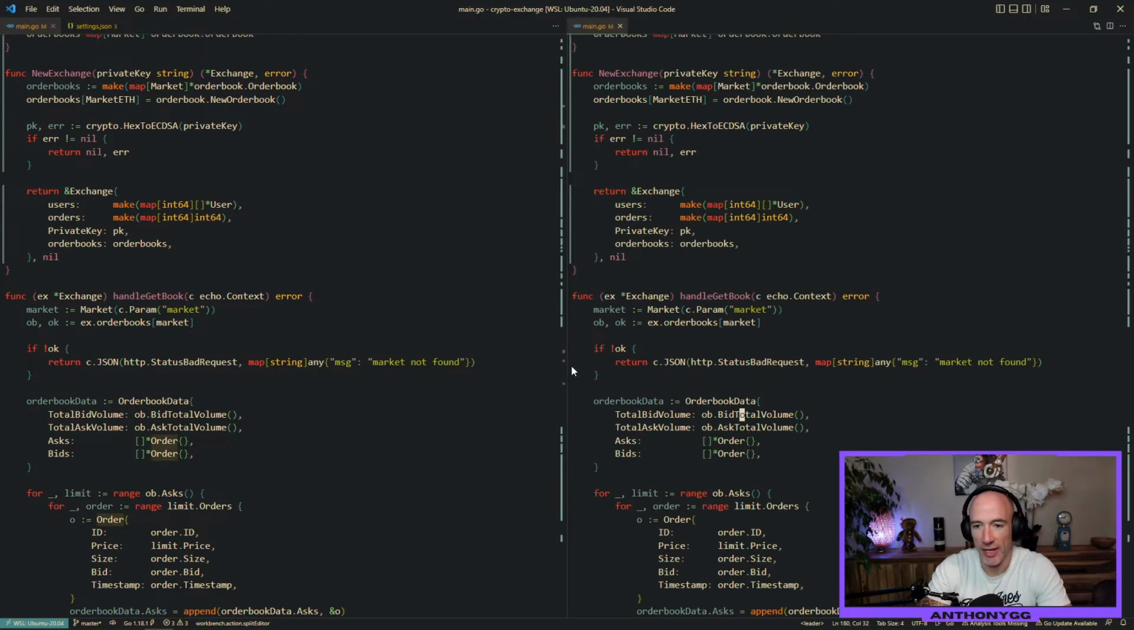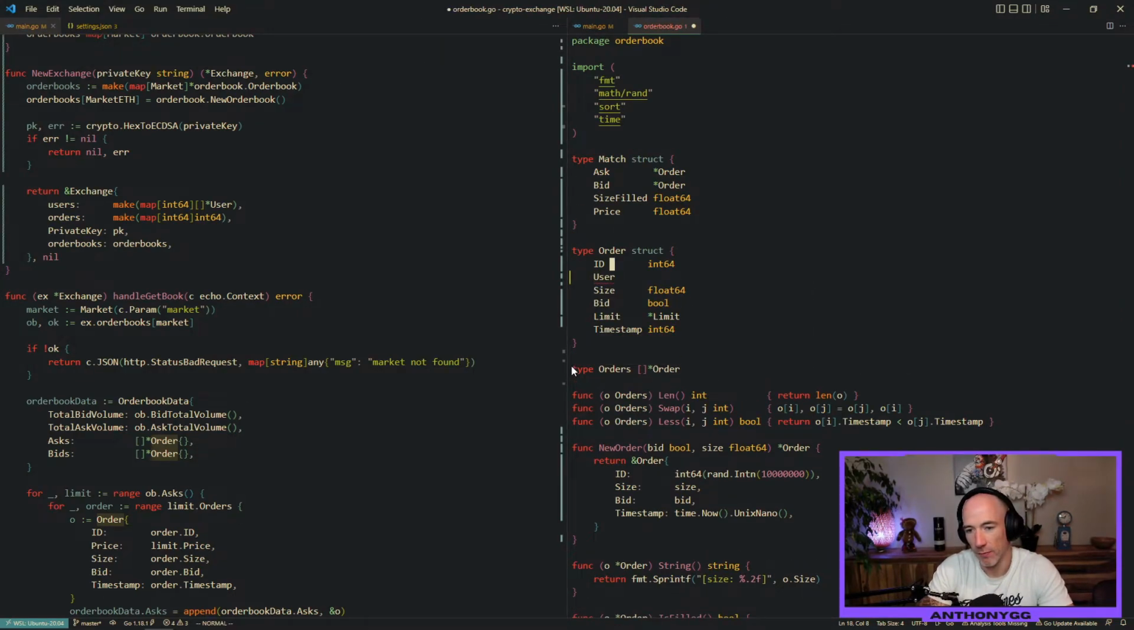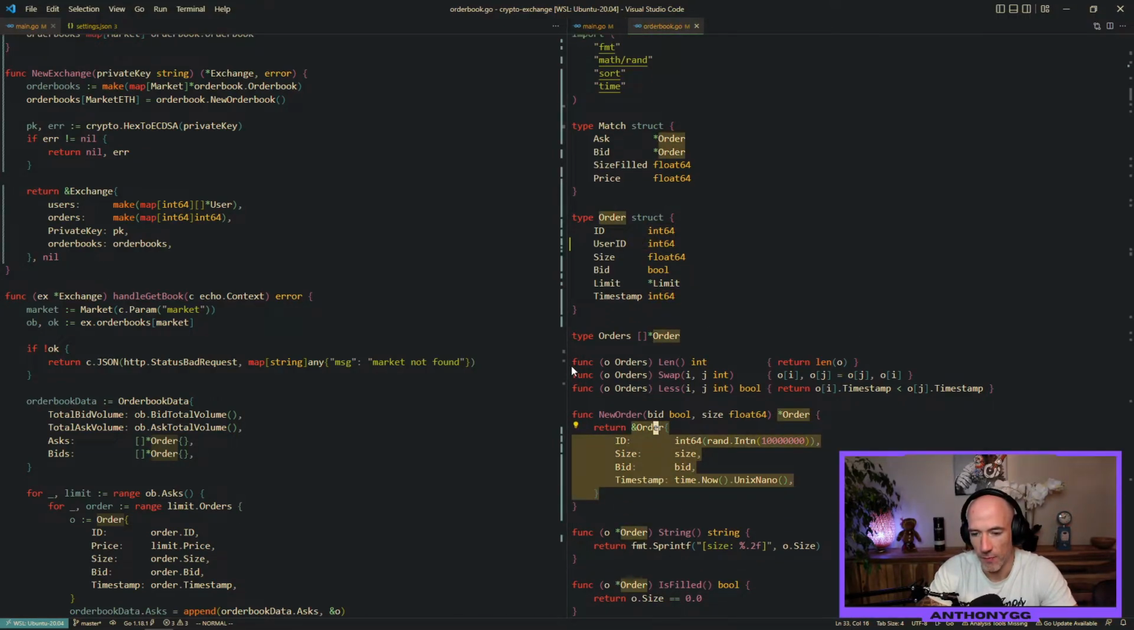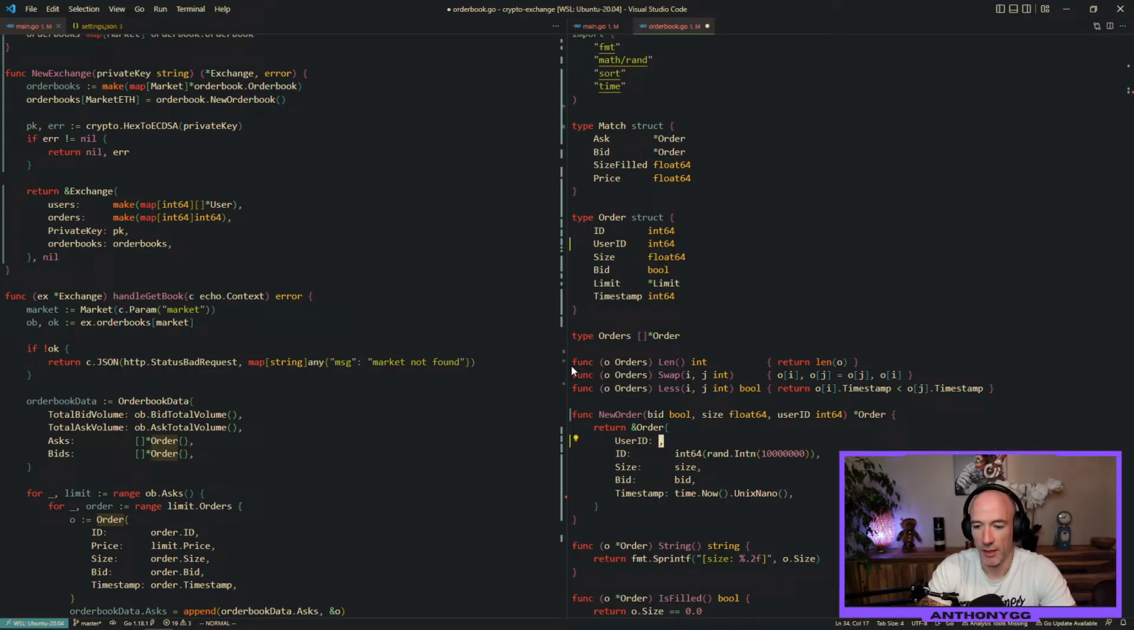So basically, what we need to say in this order, in the order book, you're gonna give a user ID. Yeah, we need this user ID for sure. So I'm gonna add it, a bit bool, and I'm gonna say user ID, an int64. User ID is gonna be this user ID.